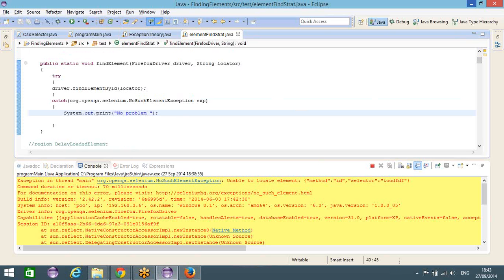Any question on element not found exception? All right. Yeah, Usha, you had a question.